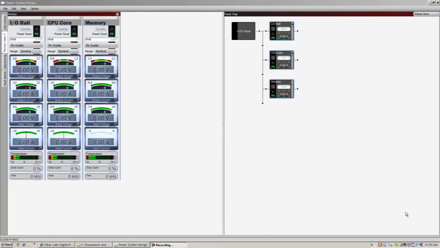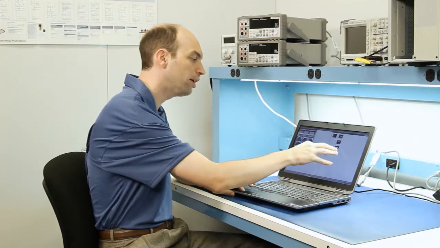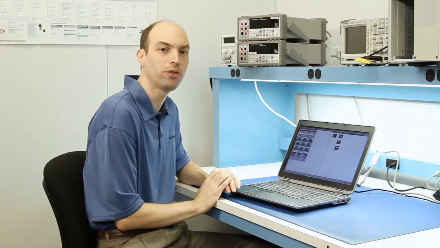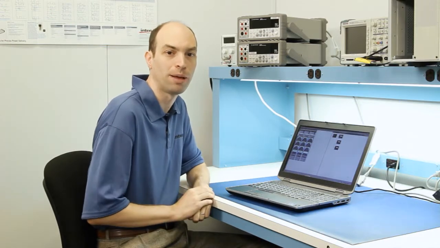What we can see on the screen here is a typical system we've put in place with 3 different devices, 3 different output voltages for, let's say, a core voltage, a memory, and an I/O rail. So you've got the ability to view the entire system from a power architecture standpoint: what rails are set up, what's the input voltage coming through, and how the devices cascade in the system.